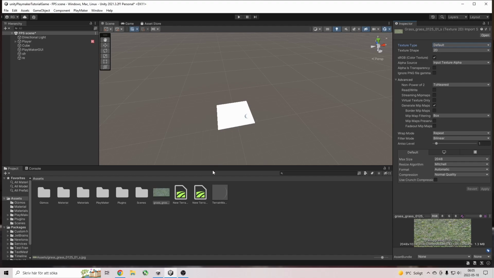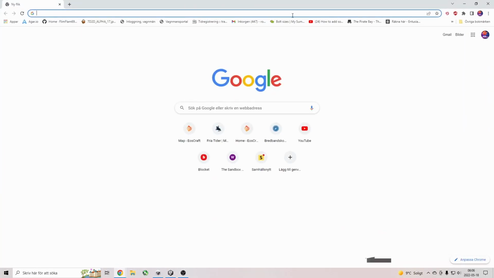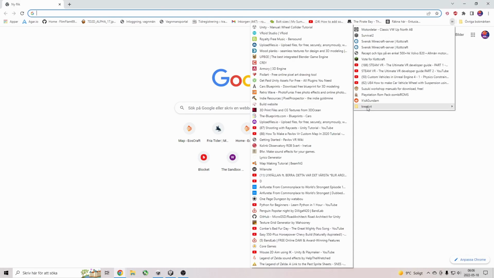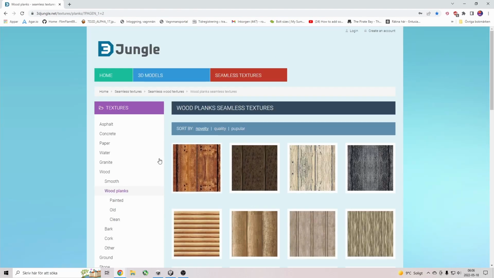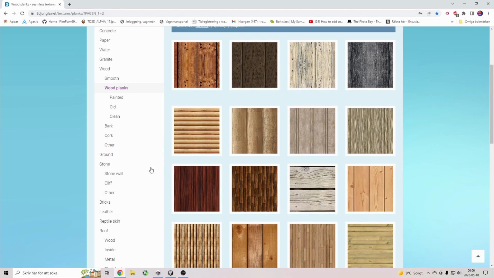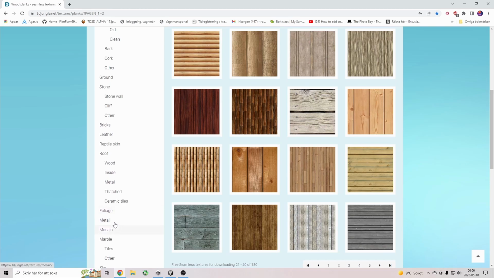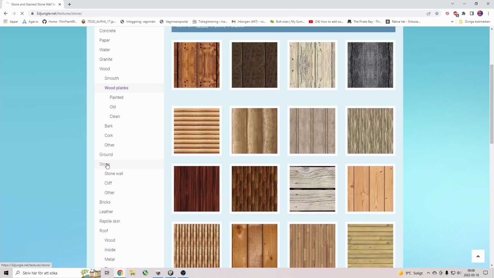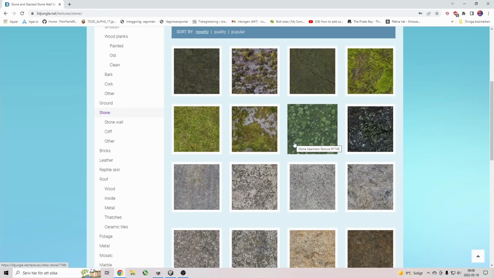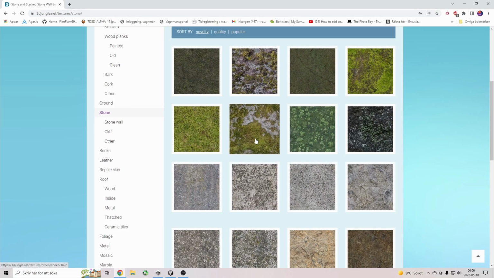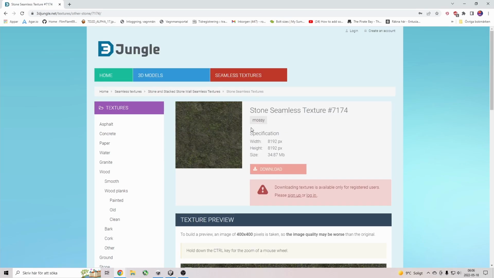Sometimes there can be some problems with the textures and stuff. We're gonna get some different textures. I have a good source place to find textures. This site, freejungle.net. You can Google it, any site with free textures. We're gonna get some, I don't know, stone textures. Here's some great textures. Can go for this one.